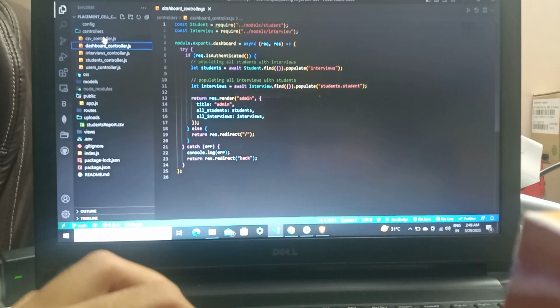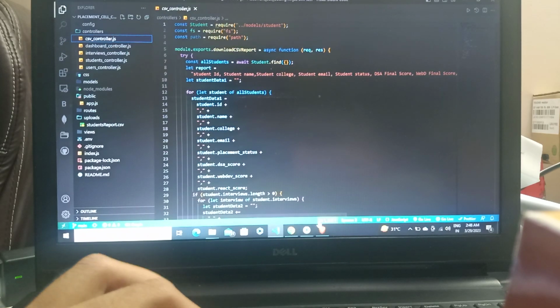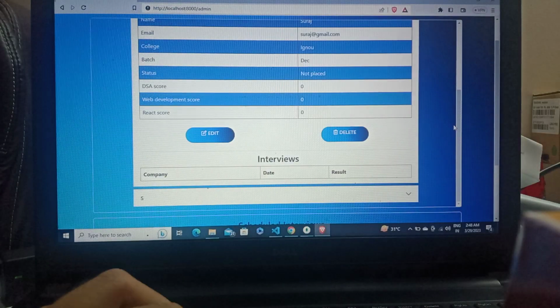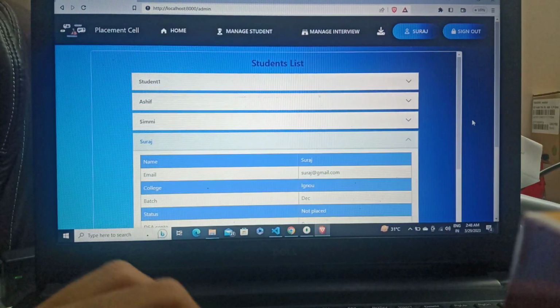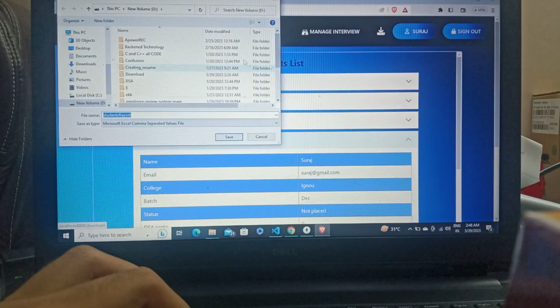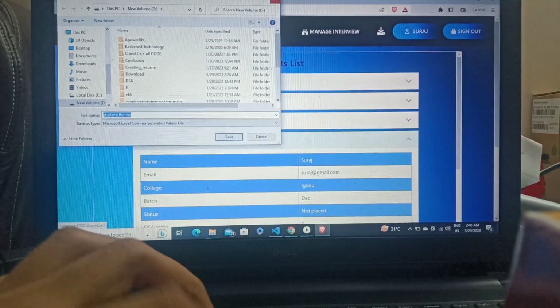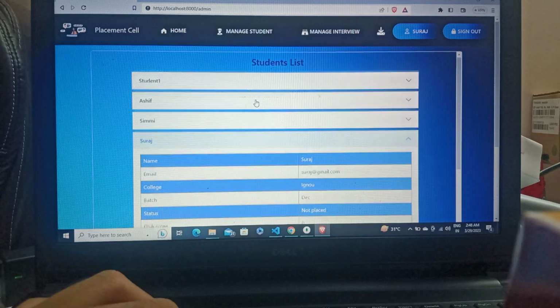Then the CSV controller: this task was assigned by Coding Ninjas in our projects, so I can download it from it. When I click it, the student report CSV file is downloaded. Okay, and that's all the functionalities in this project.